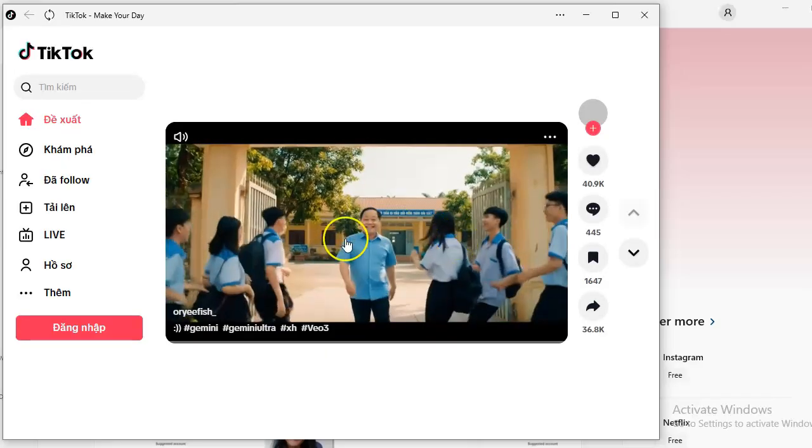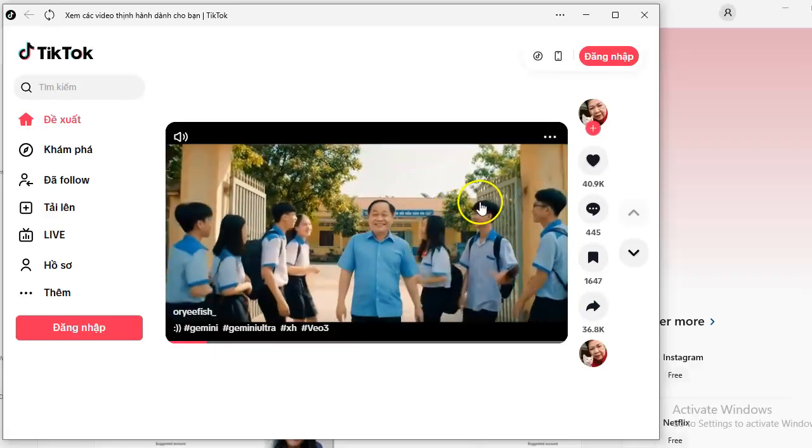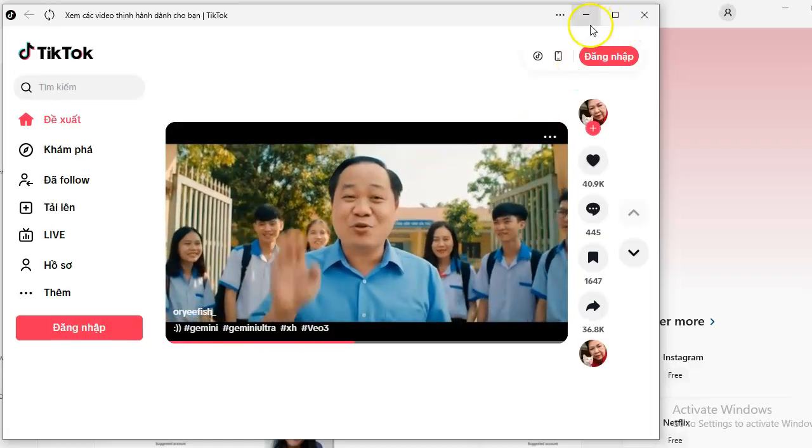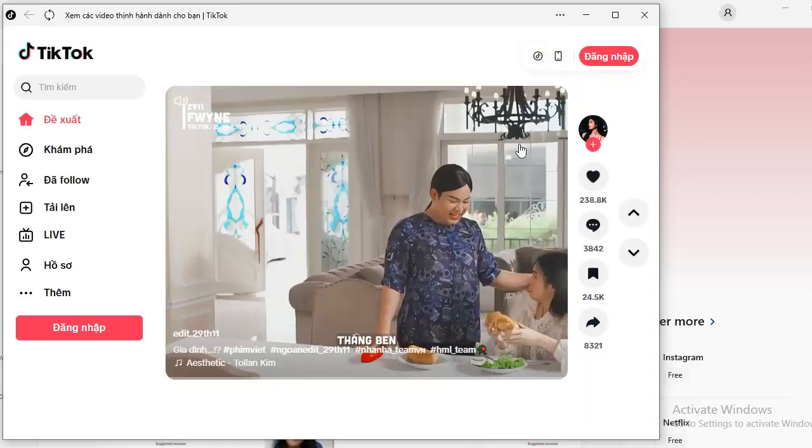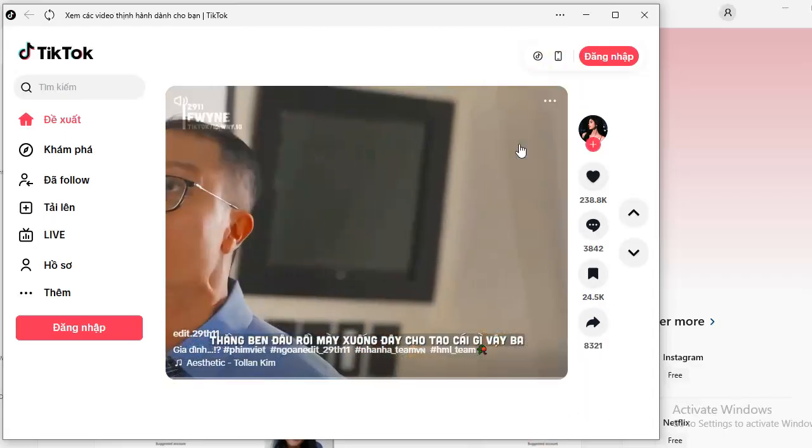And you can see now the TikTok is open already. Yeah, this is what you need to do if you want to know how to download TikTok on PC.